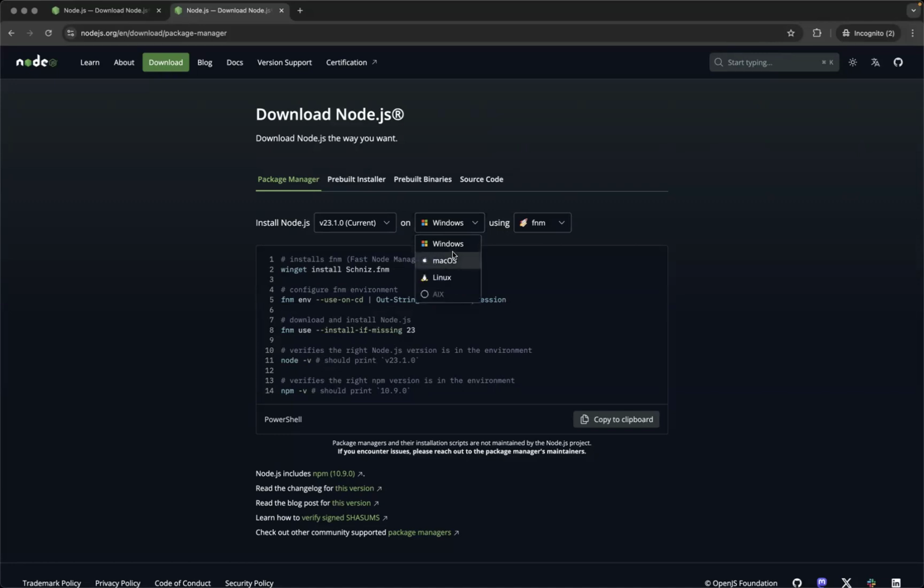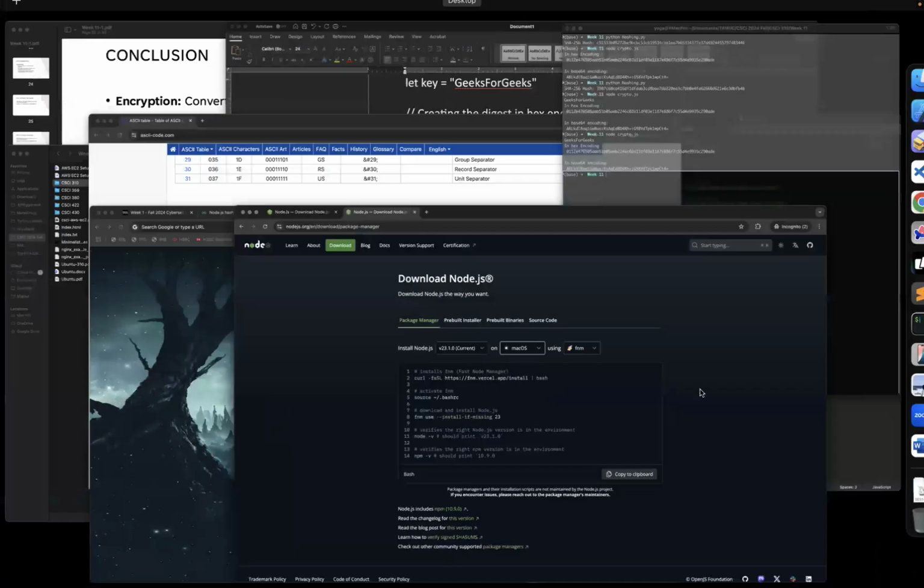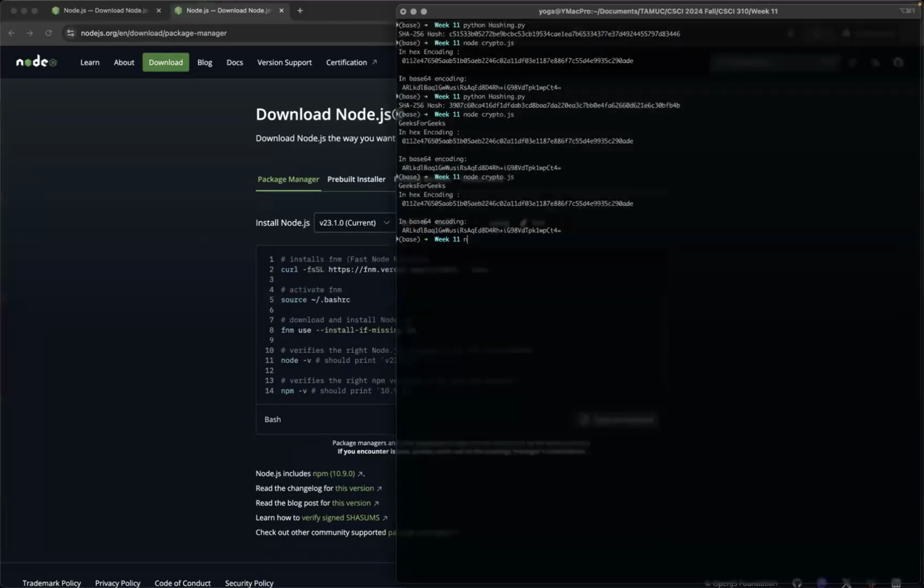If you're using macOS, you can get it from the source and then assign it to your terminal, and then you can install it. So you will see Node.js. After you install it, you can execute it directly. So I can run node and then execute my file. I can execute one more time, and you will get the output.